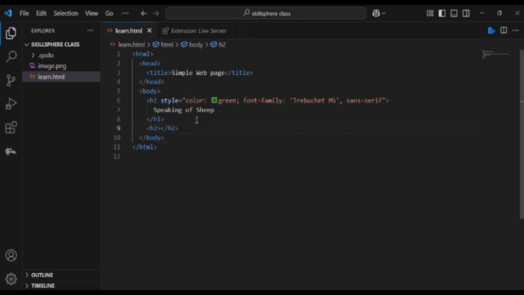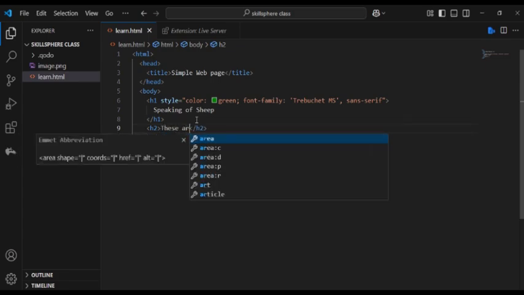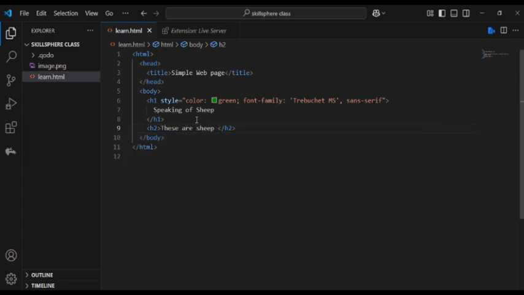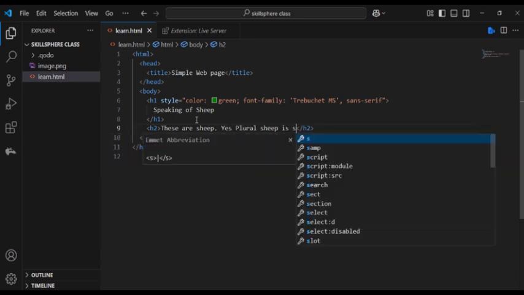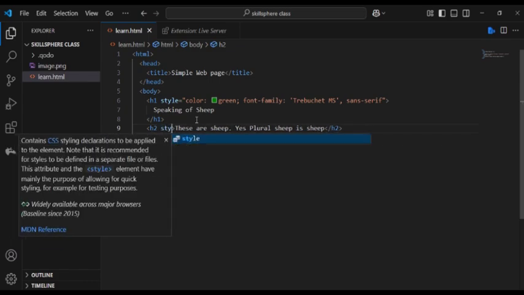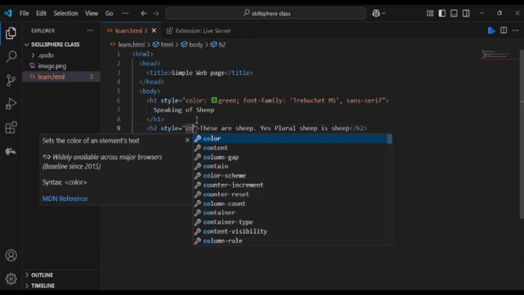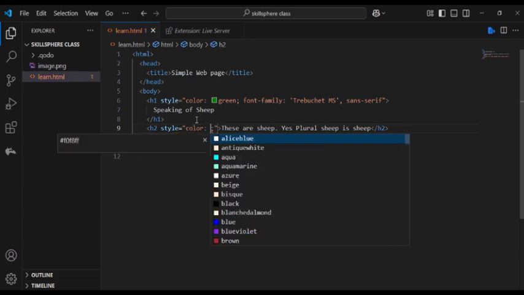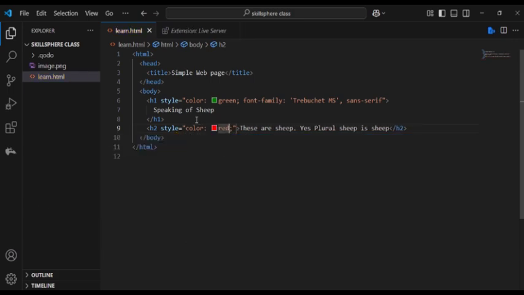Header 2. Let's say this sheep. And then we can give it a style, color, say red, and then let's give it a paragraph. Let's talk about the image that I'm about to display there.